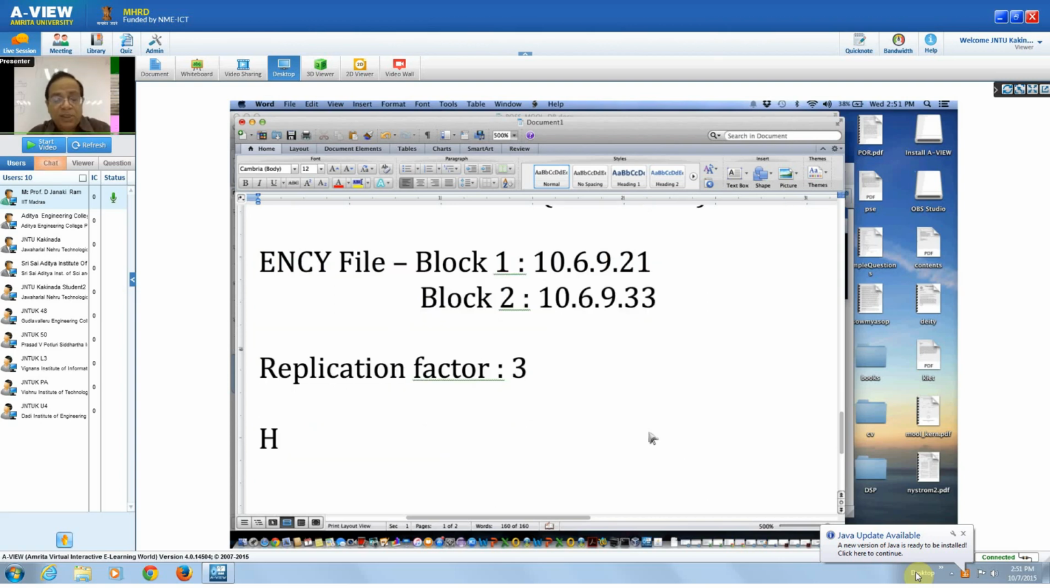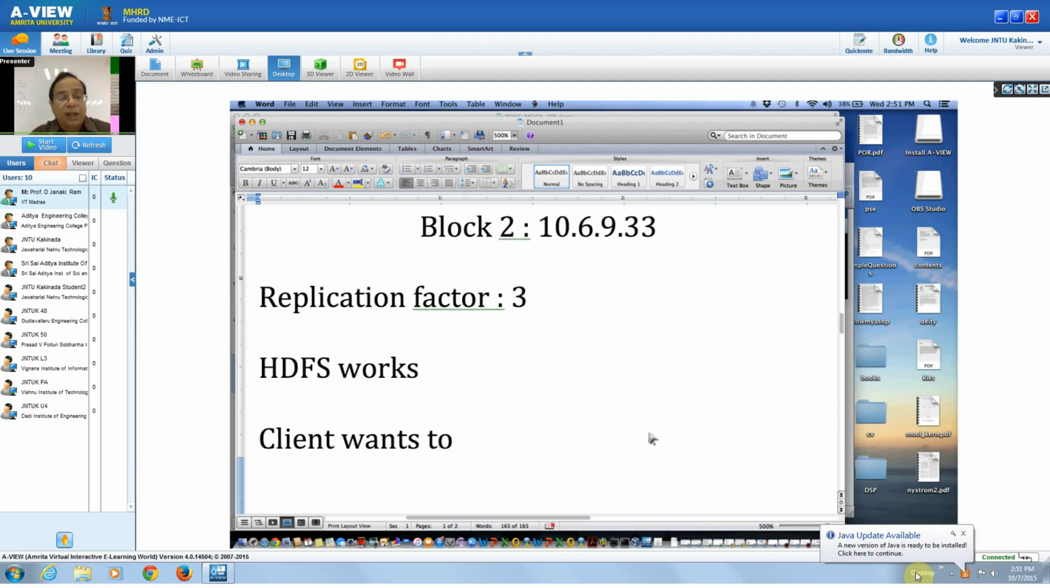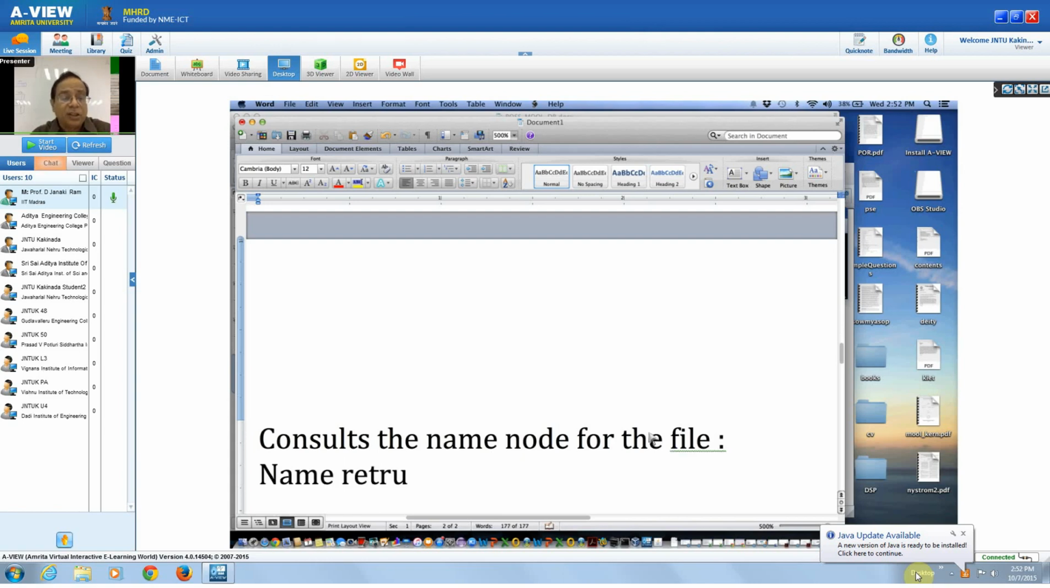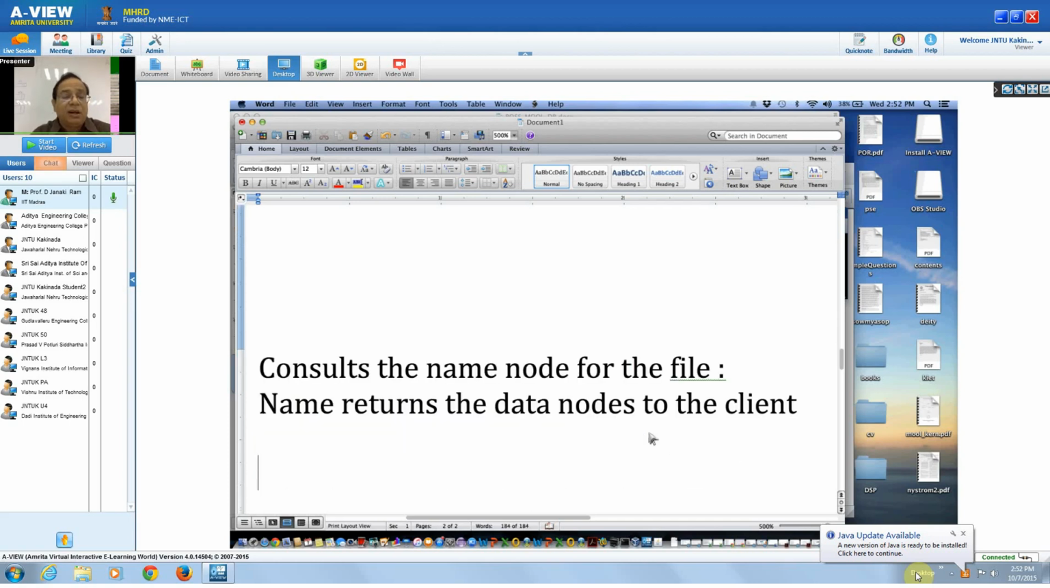Now how does the Hadoop file system, HDFS, work? This is again only a very simplistic understanding. The client wants to read a file. What does it do? It consults the name node for the file. In this case, if it is the encyclopedia, it consults the name node. What does the name node give you? The name node returns the data nodes where the data is present to the client.